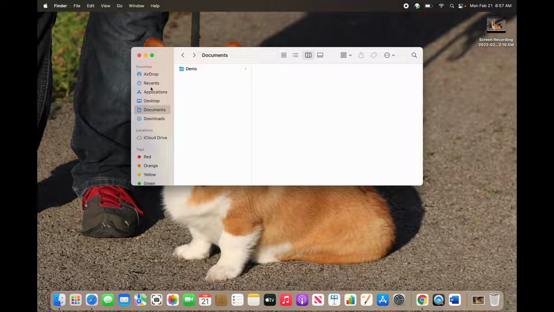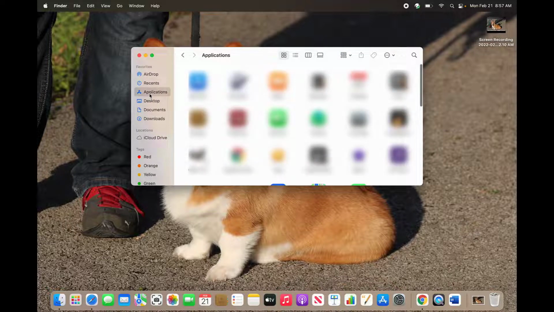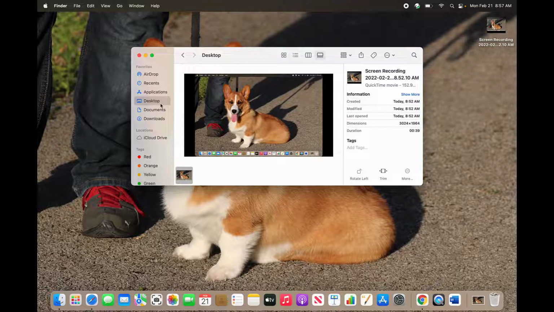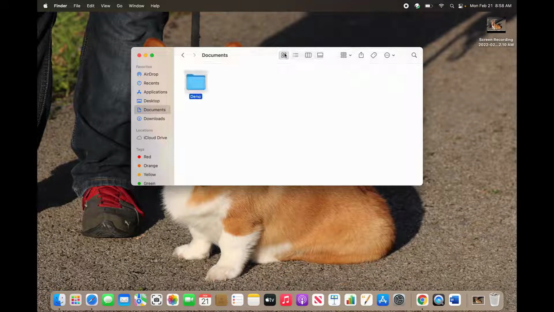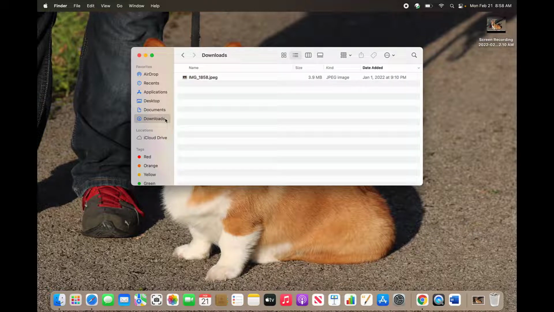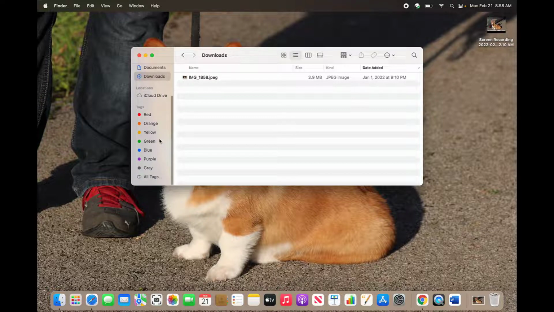Along the side, we'll see recent files. You can view the Applications folder that stores all of our applications on the Mac. We can view the Desktop folder, which shows all of our files on the desktop. We can click on the Documents folder, which shows all the documents and folders that we have in the Documents folder. In Downloads, we'll see any files that I've downloaded from the internet. And iCloud Drive shows any files stored in iCloud.